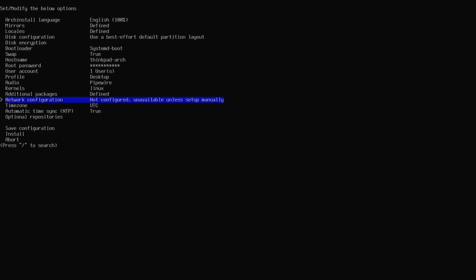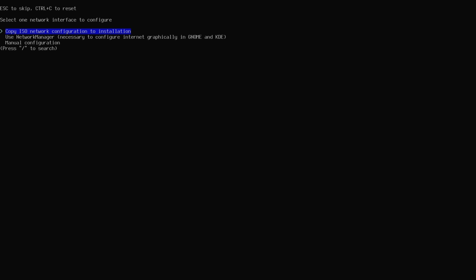In order to have a properly working system, you obviously want to provide a network configuration. We have multiple options here. What we want to do, just to make our life easy, is copy the existing network configuration over to the new system. So we jump into network configuration and we select the first entry, copy ISO network configuration to installation. This will ensure that we have a working network once we boot into the new system for the first time.